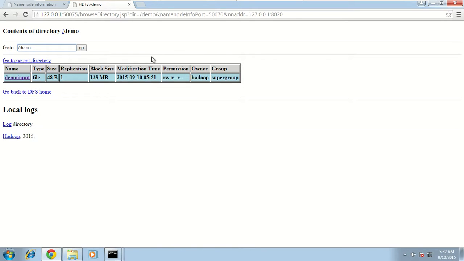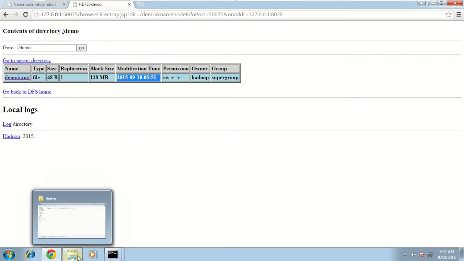And you can do appending to the file also. Hadoop 2.x version supports appending to the file also. Can we append the data from one file to other files? We can do it. Suppose let me create one more file.